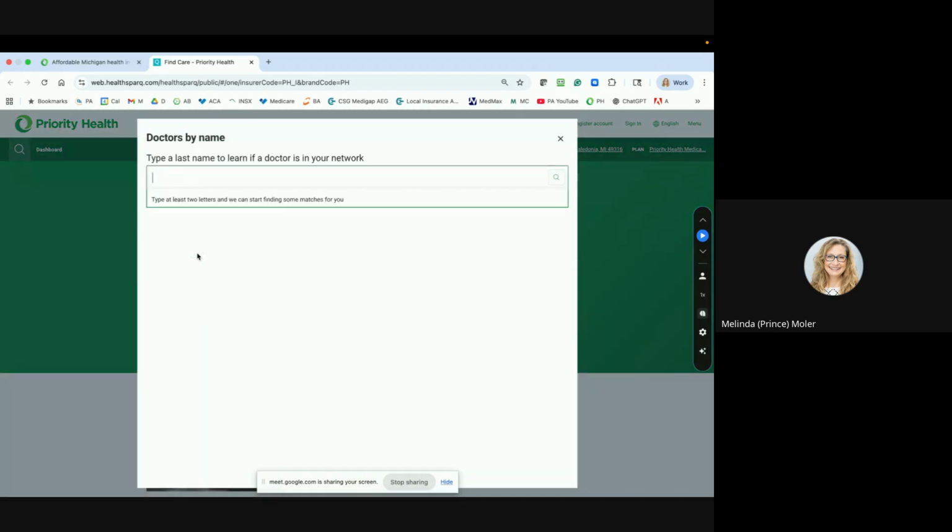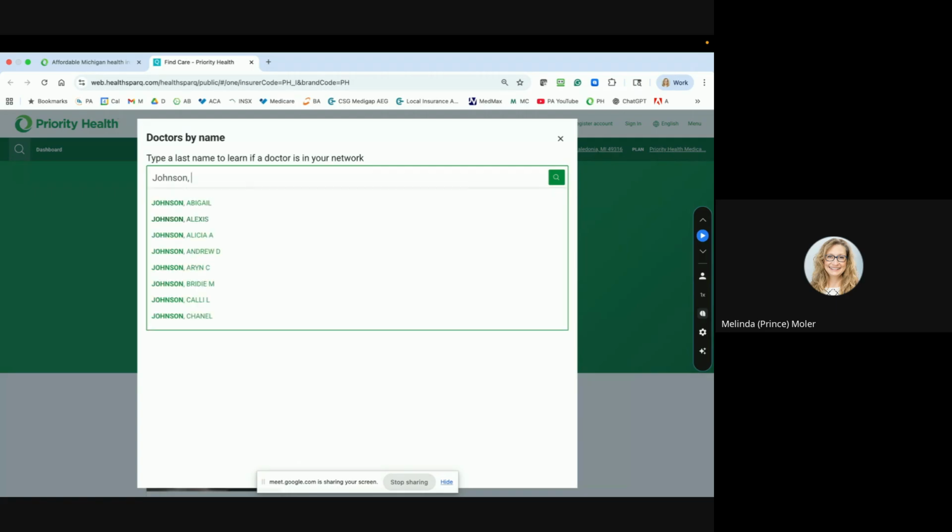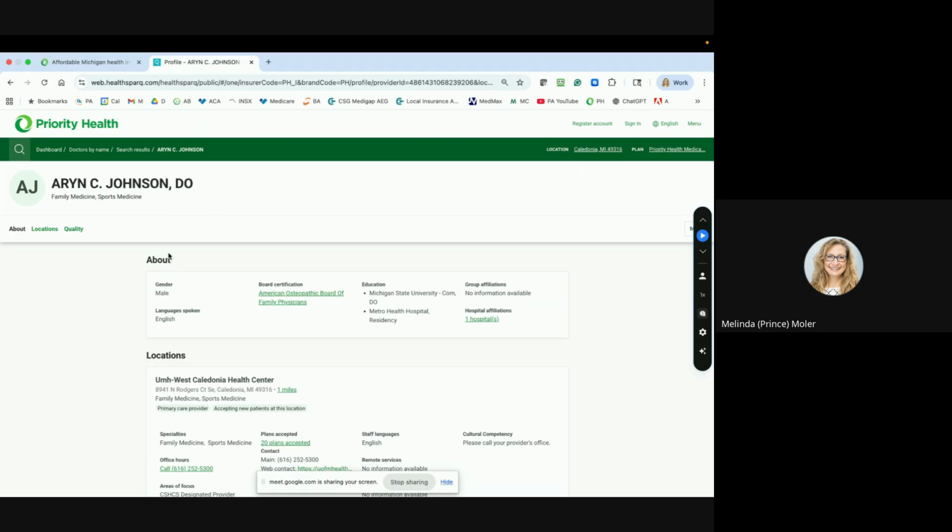So I'm going to click on search doctor by name. I'm going to put his last name in. Johnson, comma, space, and the first letter of his first name sometimes helps pop up and with a common name like Johnson, narrow it down a little faster. So there's Aaron Johnson. I'm going to click on his name. If he now pops up and it populates by zip code and plan, that means he participates.